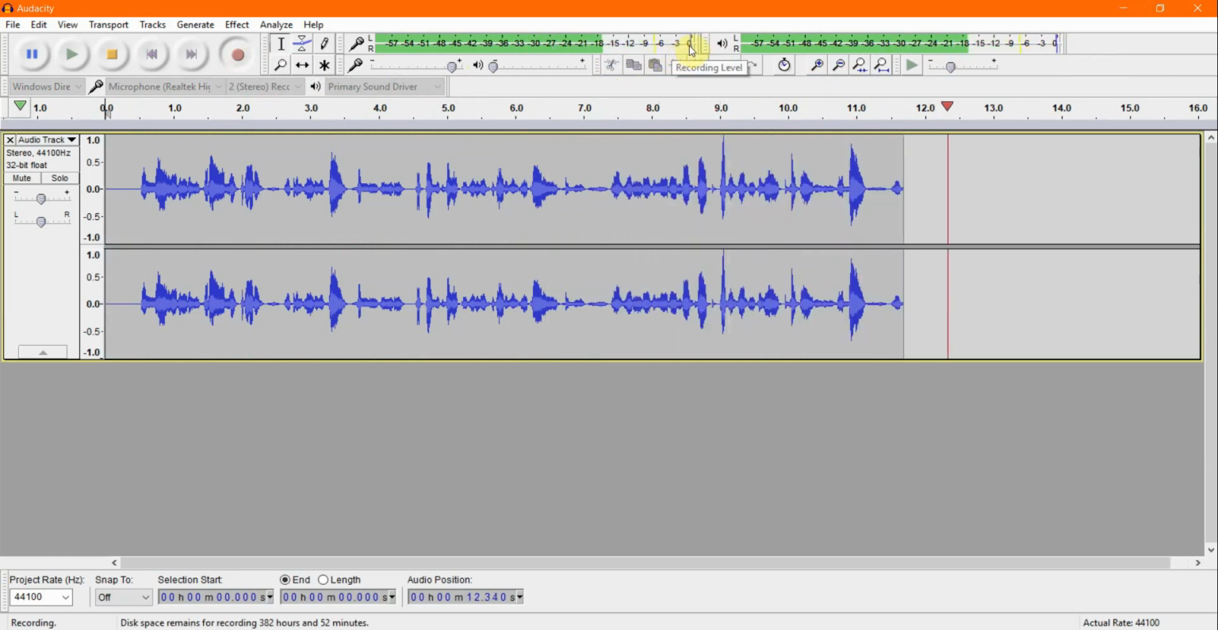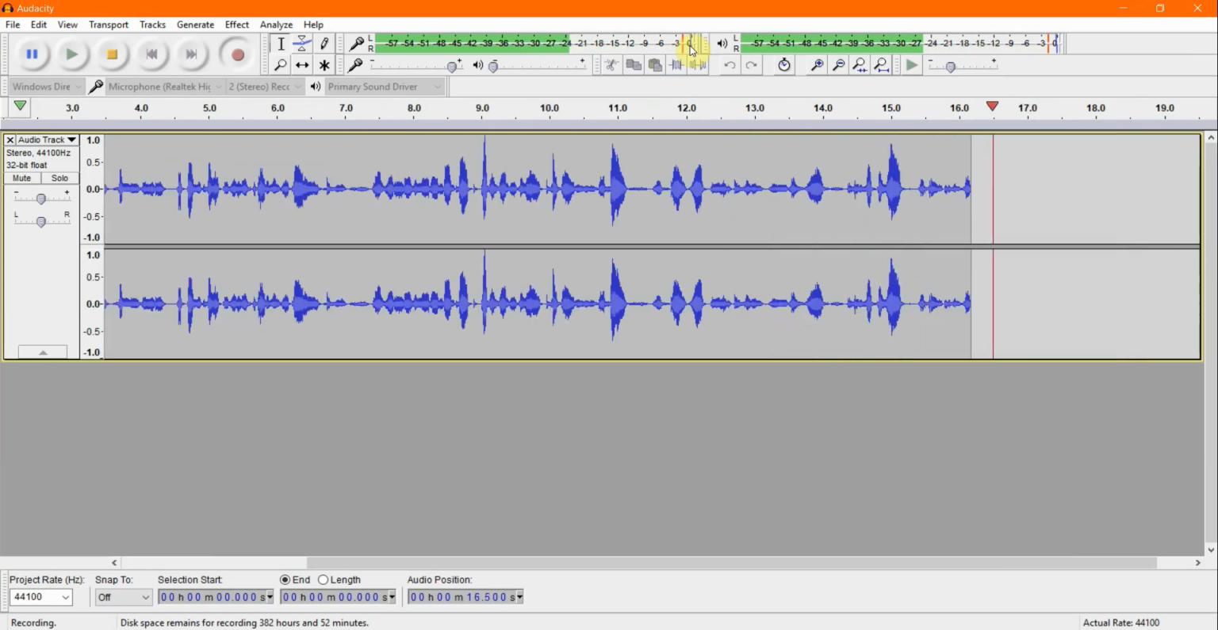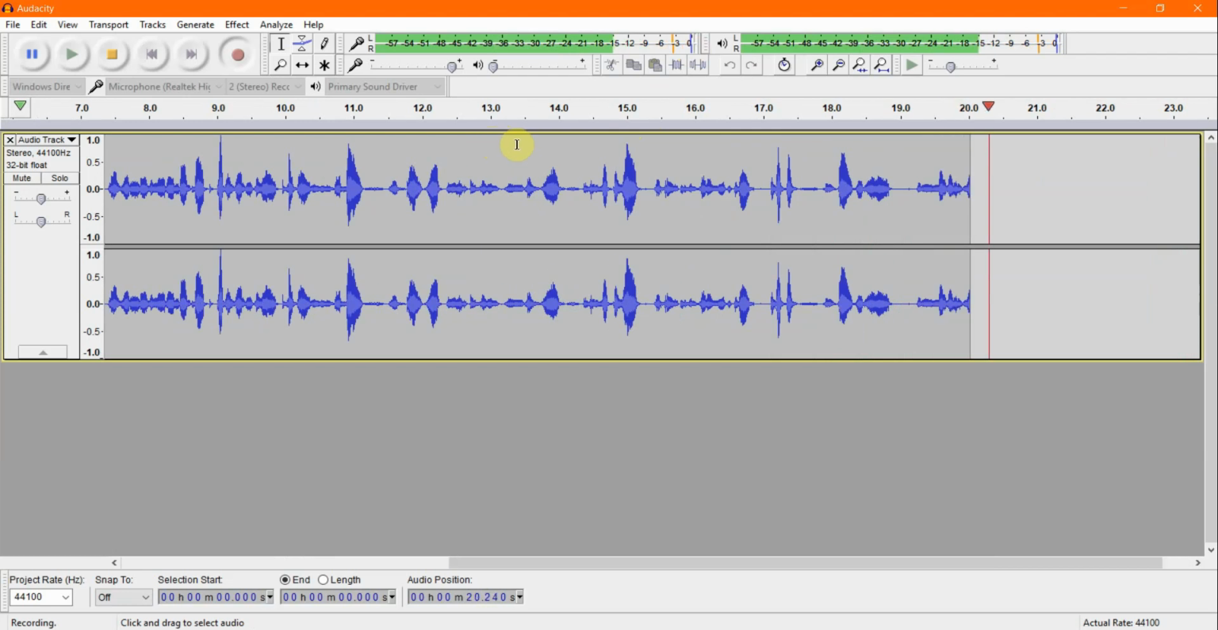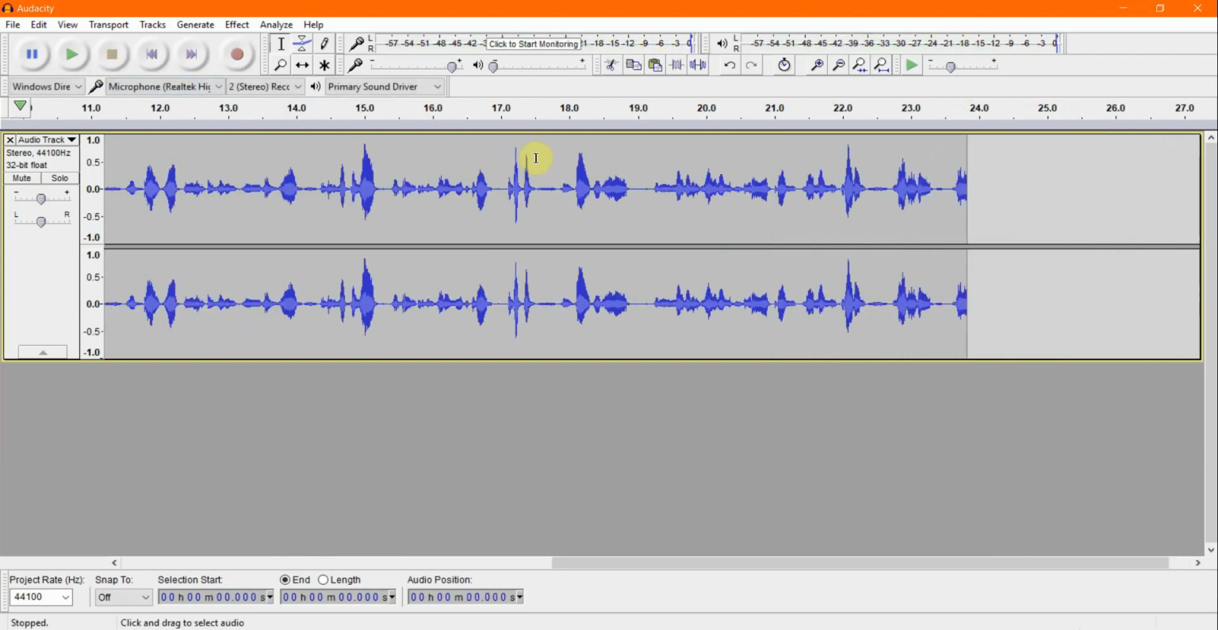You don't want these to be hitting in the red. If you hit the red, you're going to be getting what's called clipping. You'll notice right in here as I'm recording, clipping is what happens when any of these audio waves hit the top of the track as you're recording. If it hits the top or the bottom, that's clipping. And what will happen is in your playback, it will distort when you have that.